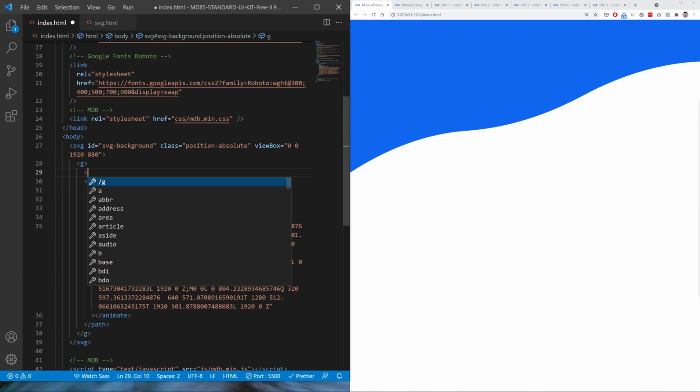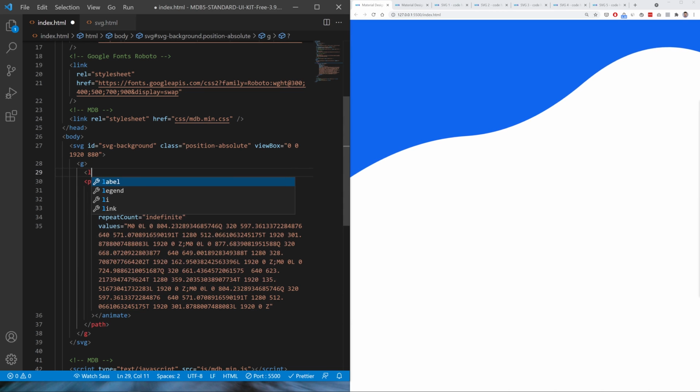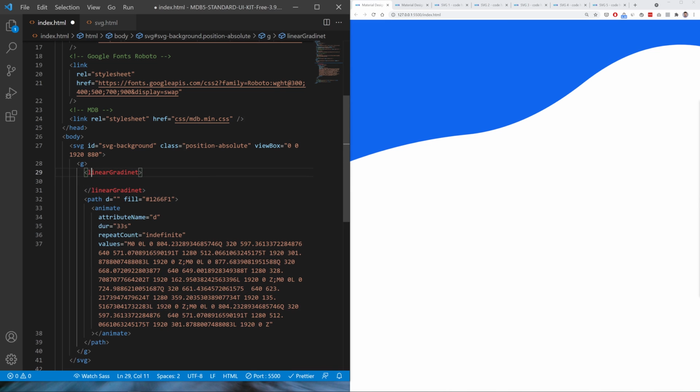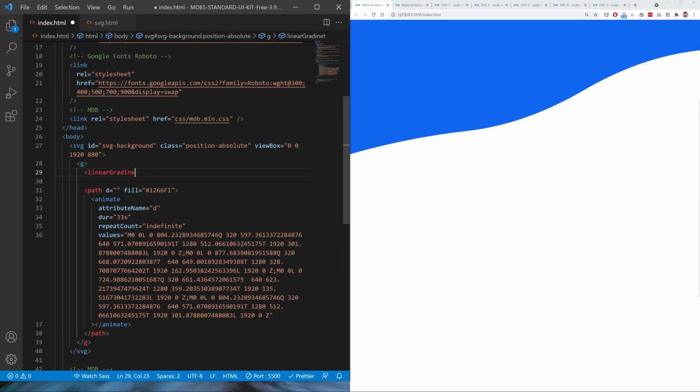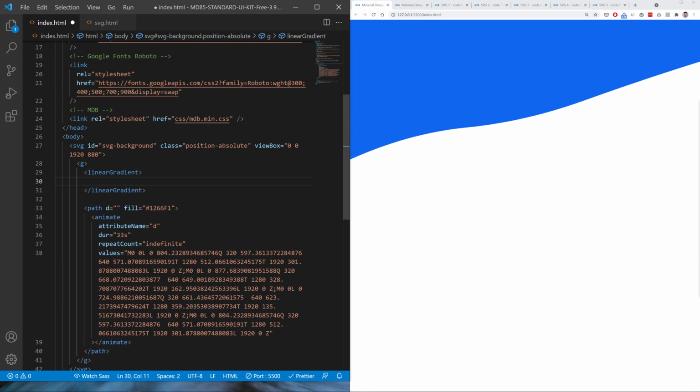And this element will be here inside of the g element, linear gradient. Let's close this. And I made some typo here. Once again, sorry. Gradient. All right. And now let's set an ID, SVG gradient, let's say.